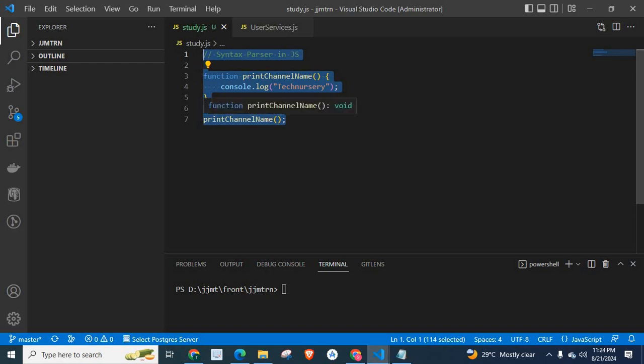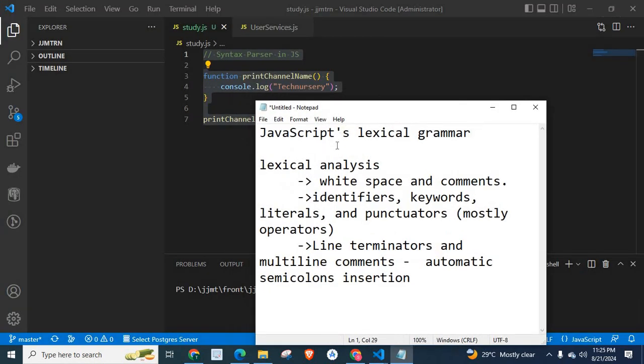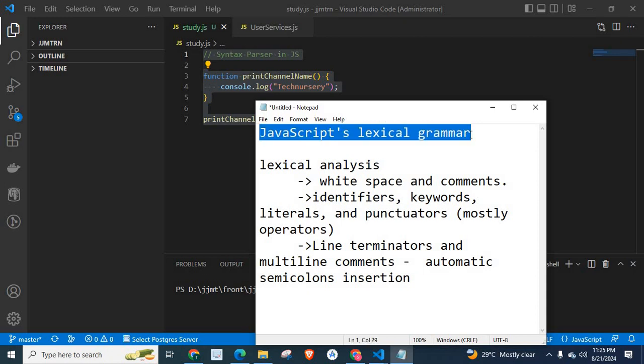It is based on some rules. So we are discussing how the syntax parser works on JavaScript. Syntax parser resides inside the JavaScript engine. Let me open my notepad file. In order to do this parsing, it follows a grammar, JavaScript's lexical grammar.